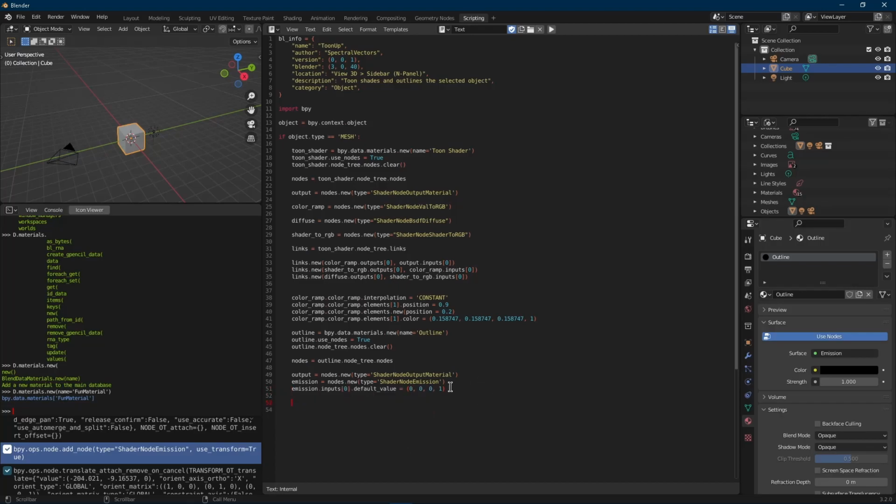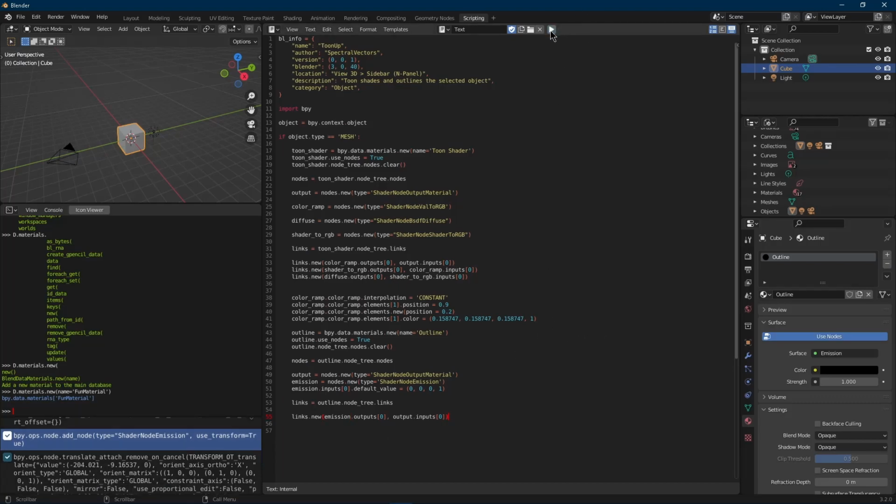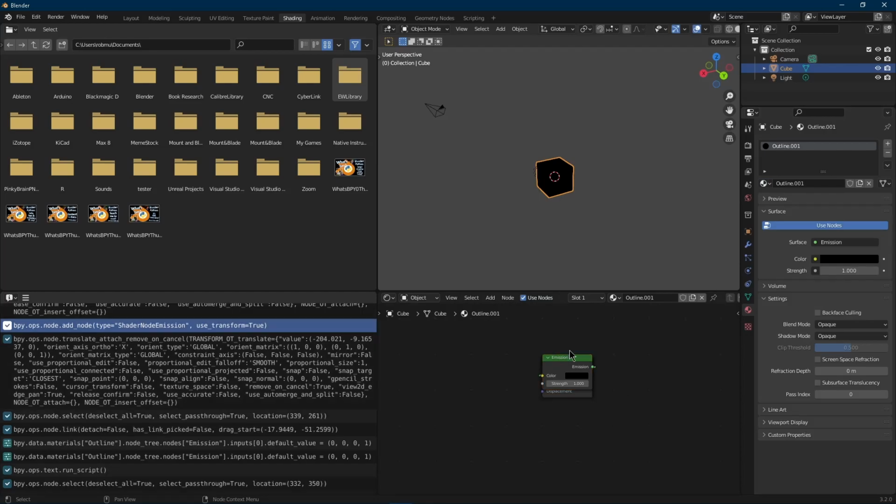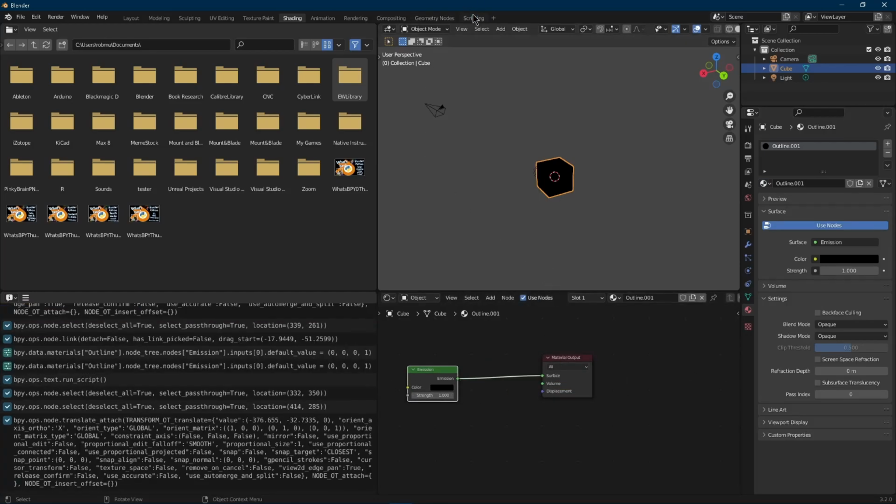And then all we need to do is go up here, because I'm so lazy, and you will be too. And outline links is outline.nodetree.nodes. And what are we going to do? I'm just going to copy and paste this too and change it, because all we need to do is link the emission to the output. Booyah. So that should give us now an outline material that's set up the way we want it to be. There we go, outline.001, and it's black, it's connected. We love it. We are happy.